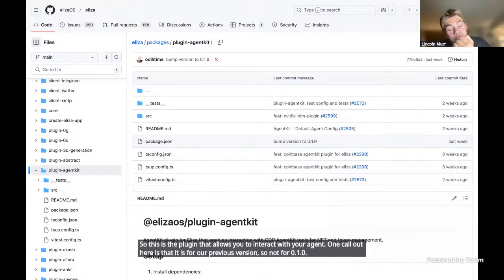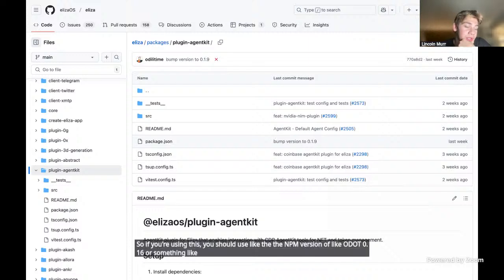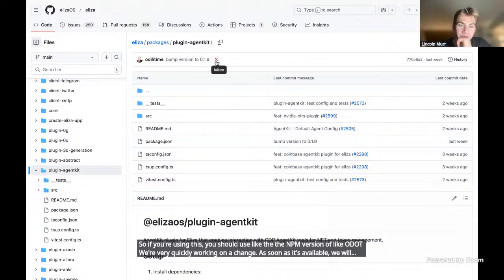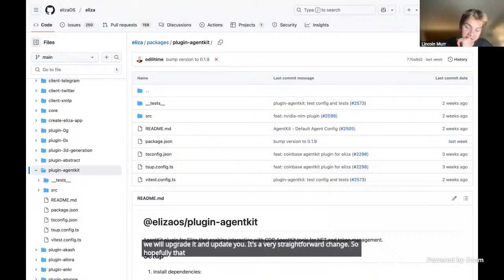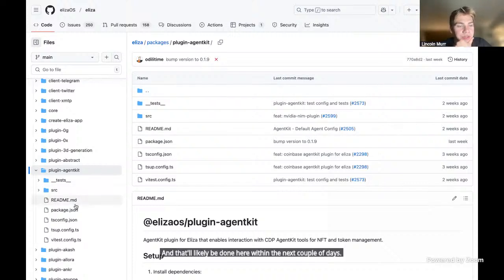So if you're using this, you should use the NPM version of 0.0.16 or something like that. We're very quickly working on a change. As soon as it's available, we will upgrade it and update you. It's a very straightforward change, so hopefully that'll be helpful to you, and that'll likely be done within the next couple of days.